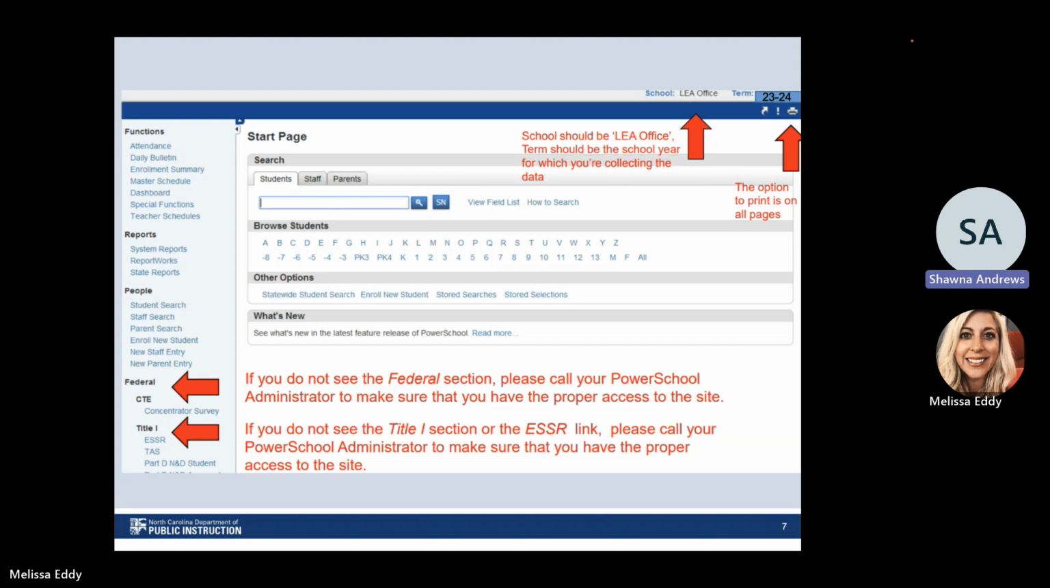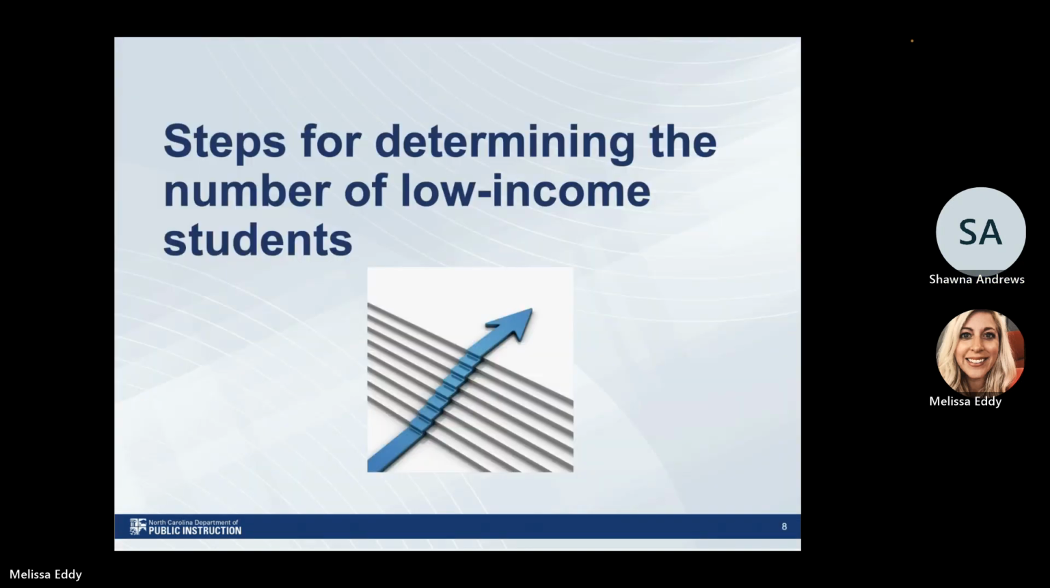If you do not see Federal, or you do not see Title I, or you do not see ESSR, please contact your PowerSchool administrator so that they can give you the rights you need to access ESSR. Next, let's look at steps for determining the number of low-income students.